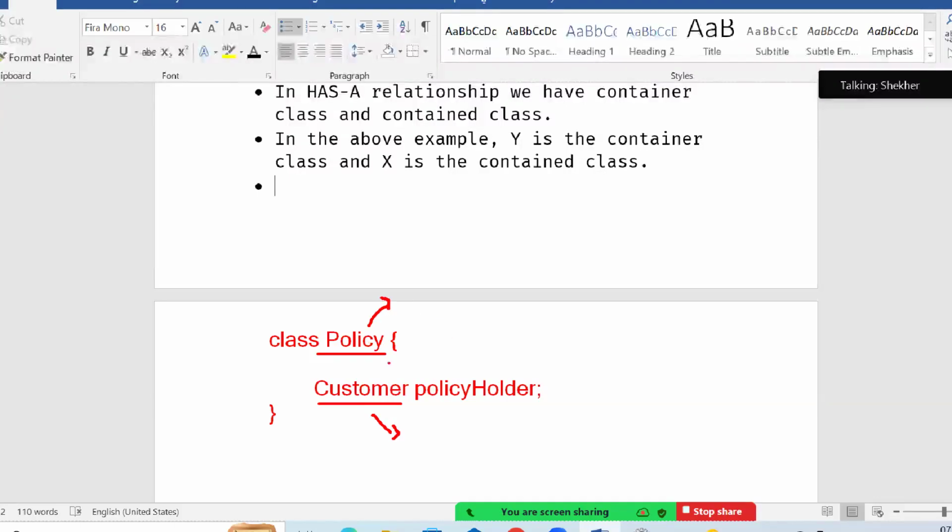What I'm saying is, customer question: can a customer exist independently without a policy? Yes. There can be a customer who doesn't have any policy. Getting my point? So the kind of bonding between the policy and customer is a weak bonding. What kind of bonding? Weak bonding.